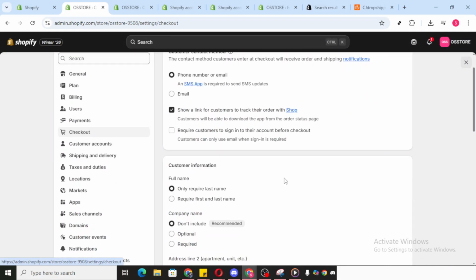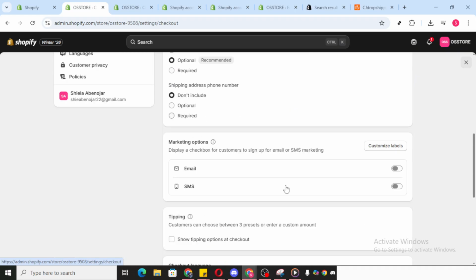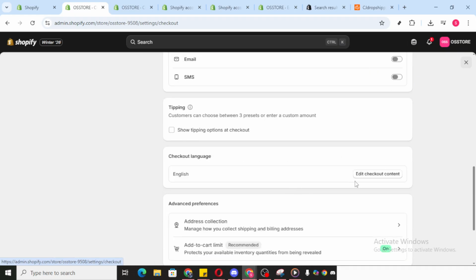Now, click Edit Checkout Content. This is the editor that lets you change the language that appears throughout the checkout. You'll see fields for things like button labels, form instructions, error messages, and confirmation text. Think of it as your master list of phrases used at checkout. From here, feel free to customize and edit what's necessary.